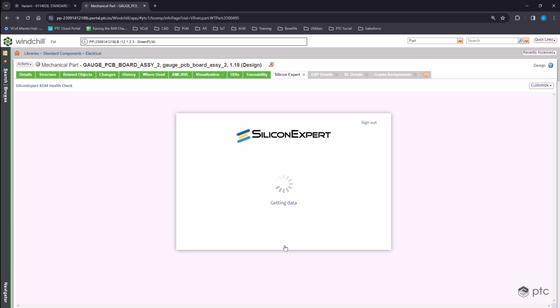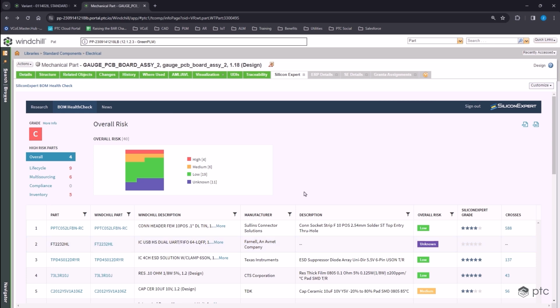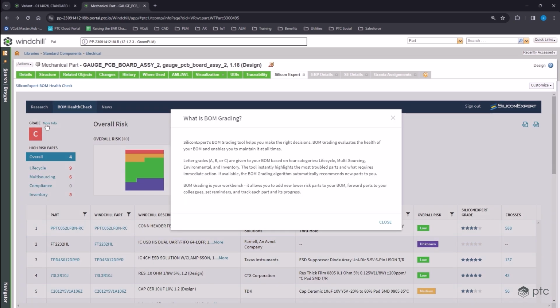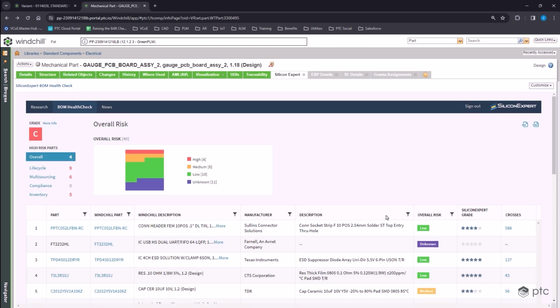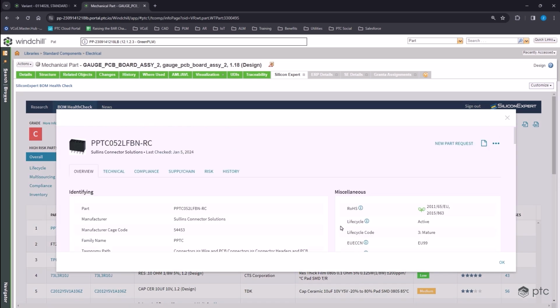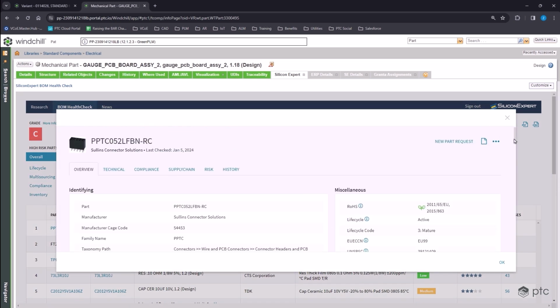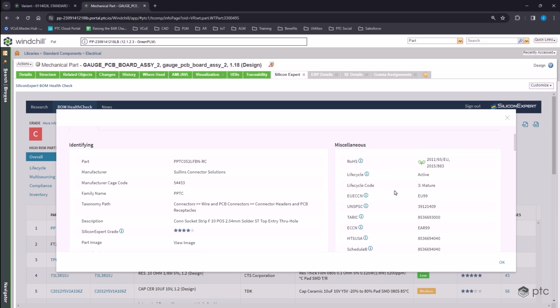And we can see all kinds of additional information on all of those matched parts, including a bill of material grade, which in this case is a C, indicating there are parts of this bill of material that carry moderate to high risk. In the chart below, you can see the SiliconExpert part number, Windchill part number, manufacturer, description, risk grade, and crosses. Crosses being similar parts that are searchable and reusable from the SiliconExpert database.